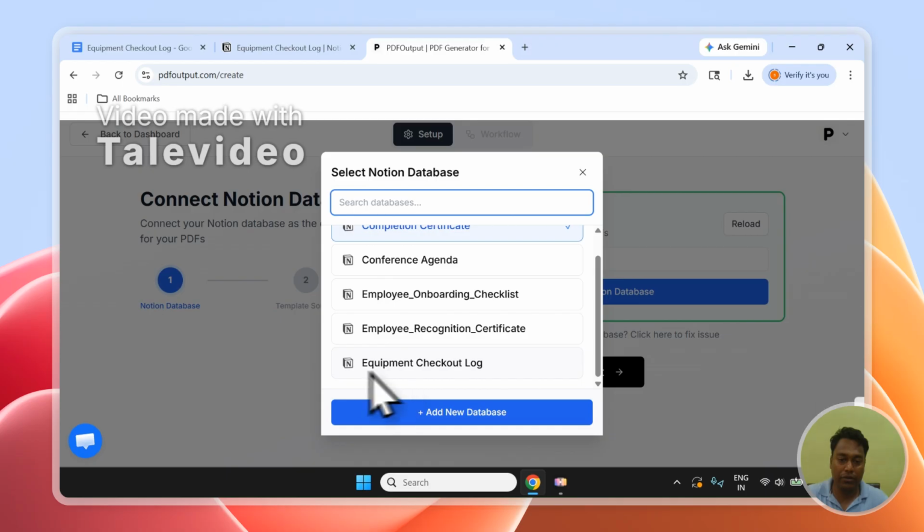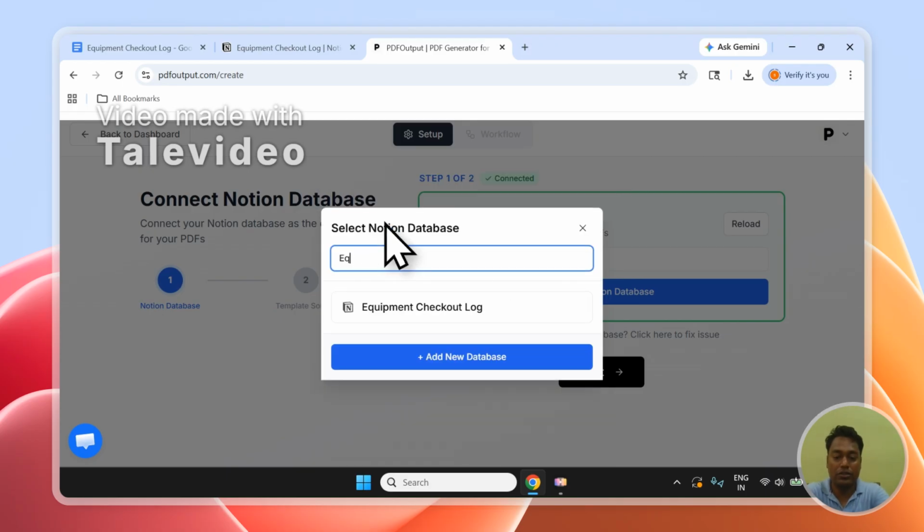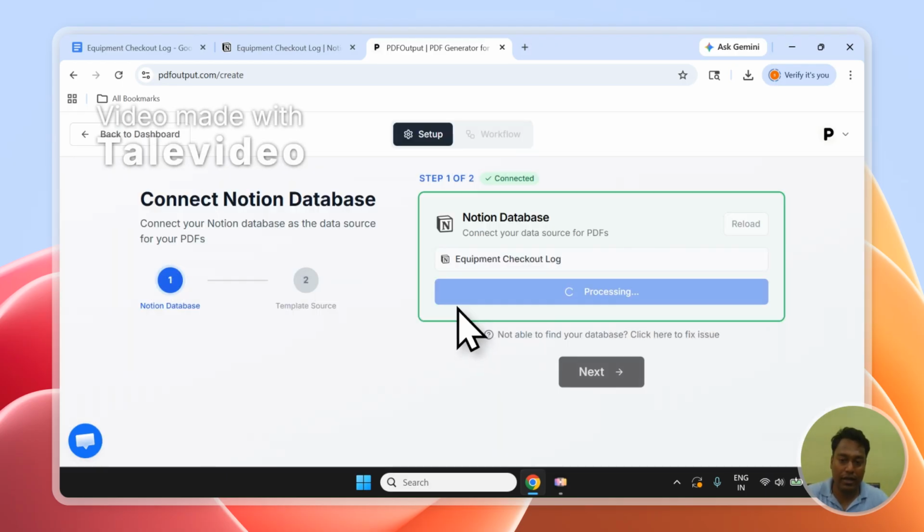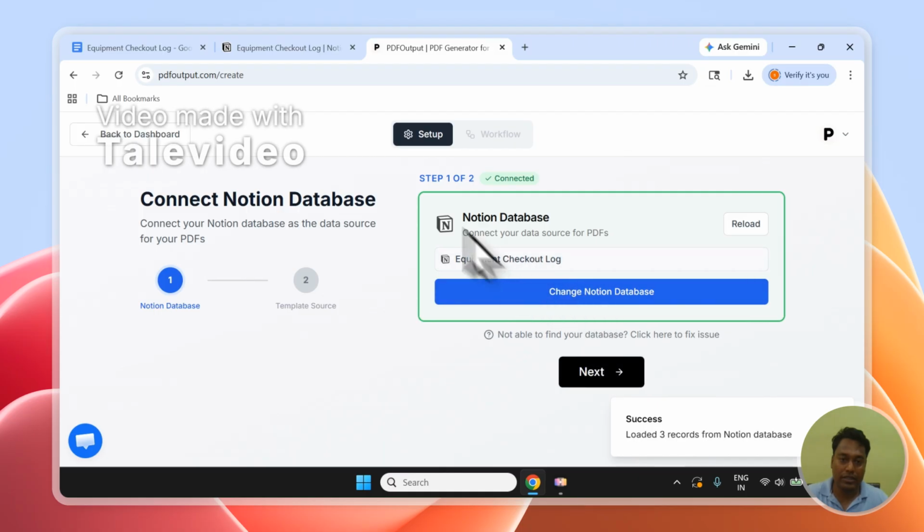Now let us select the particular database. We are going to find equipment checkout log. You can even search over here and it will automatically show you. Let me click on this and it will load all the properties of the particular database. As you can see, it has loaded up.